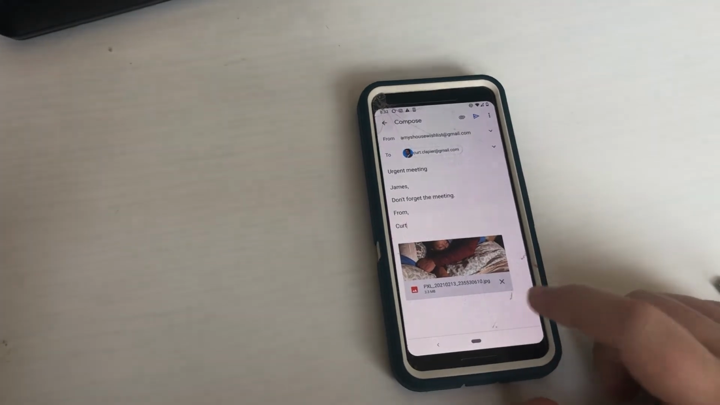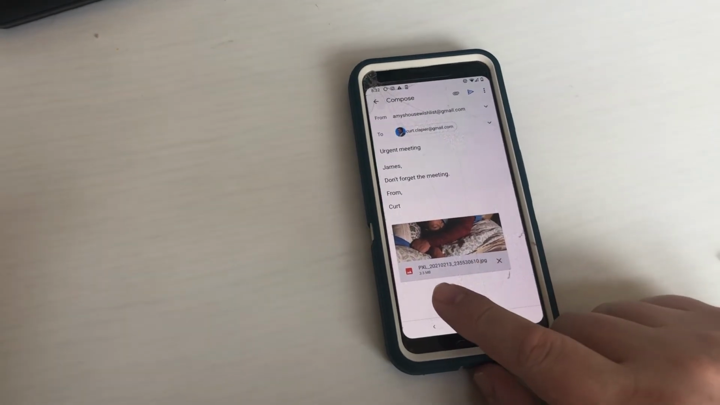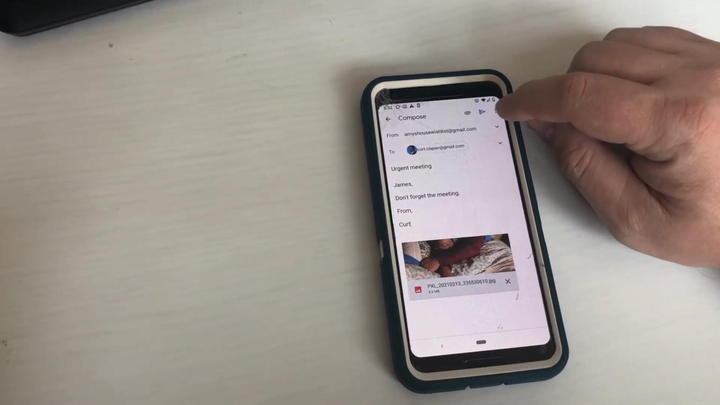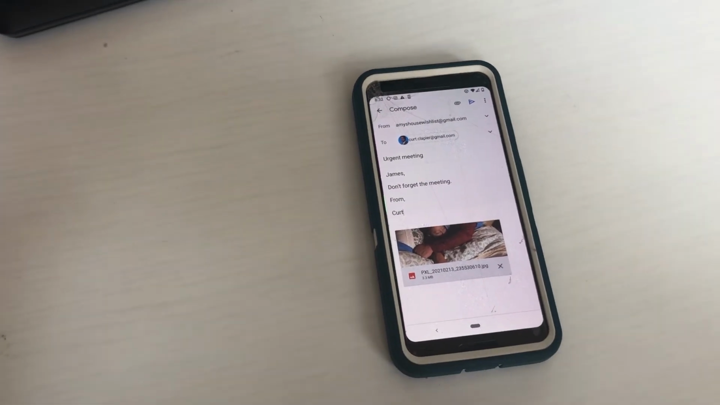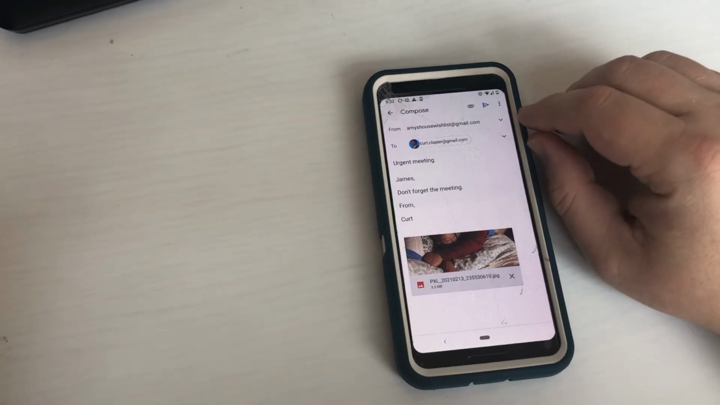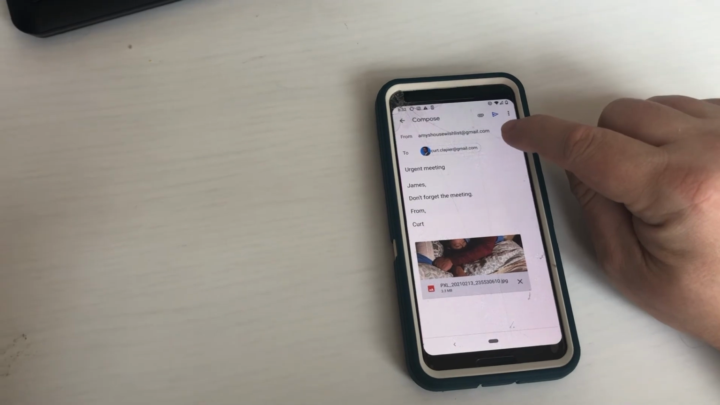Oh, one more thing to be aware of. You cannot attach large files. This is 3 megabytes. That's about as big as you ever want to send through an email. If you need to send something bigger, you'll need to use Google Drive, or you'll need to use WeTransfer as an option, or different things like that if you have to send a big video file or something like that.